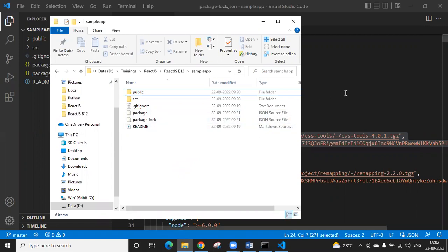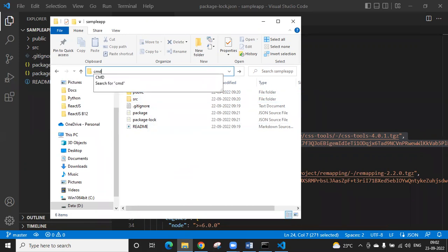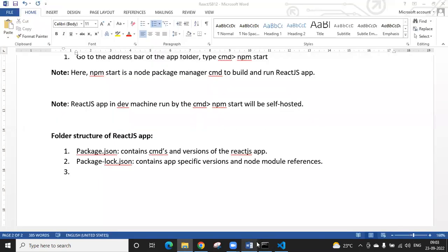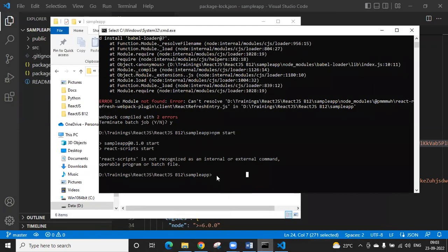But the package-lock.json file contains the specific versions of the node modules. So now you need to install them. How to install? Go to the address bar, type the command. Here you have already opened the command prompt. Type npm install. If I run this npm install, it will take the node modules and get them installed on my machine.